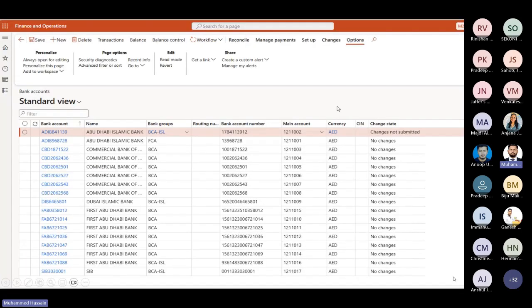We can click on the close button, and in the bank account listing page, we can see that for the selected bank account, the change state has been updated to changes not submitted, meaning some changes happened in the protected fields, but those changes have not been submitted to the workflow. The user can submit it to the workflow, and the parties involved in the workflow will verify and approve. Once they approve it, the requested change will be updated in the bank account. This is another feature recently added in the cash and bank management module.